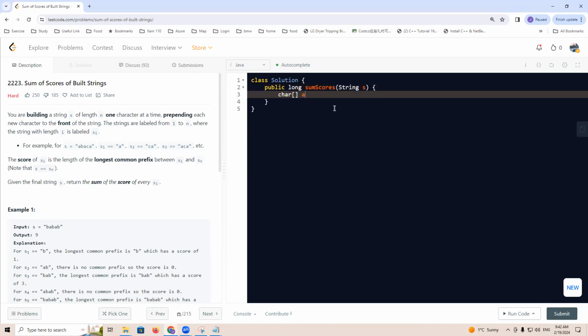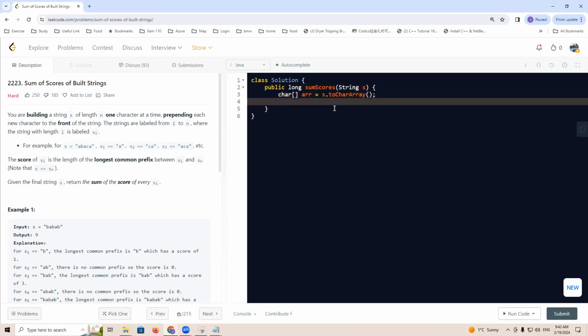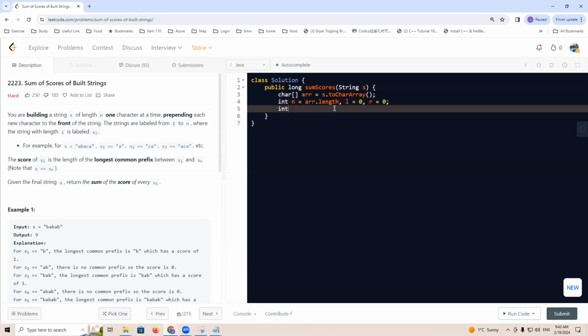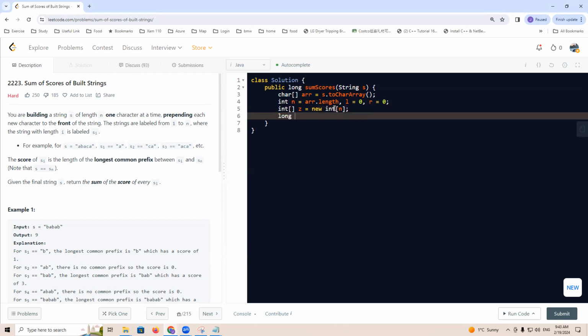So we'll have a char array, and we'll have int n equals array data length, and l and r equal to 0. This is going to maintain the left bound and the right bound of the Z box. We're going to create a Z array, which means from this index, what's the length it can match the prefix of the string. And we are going to have a result.